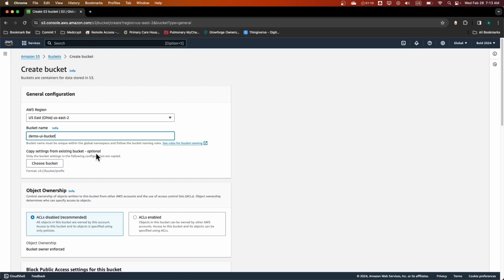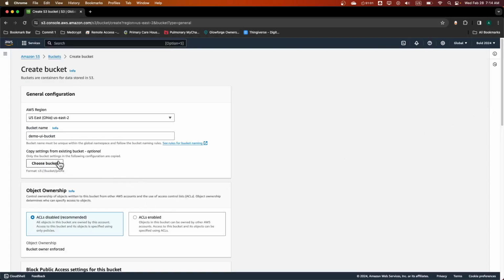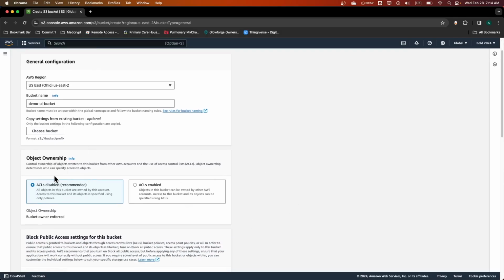Copy settings from existing bucket is optional. If you already have a bucket, you can come here, select a different bucket, and it's going to copy the settings from there. Object ownership controls who can write to it, and what kind of policies you need in order to access the buckets and stuff like that.